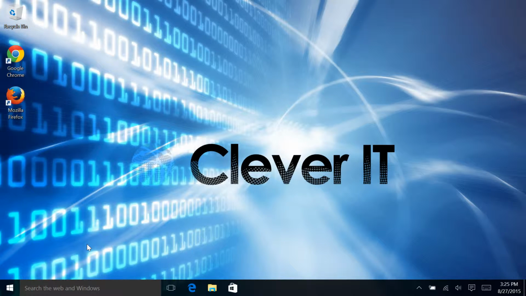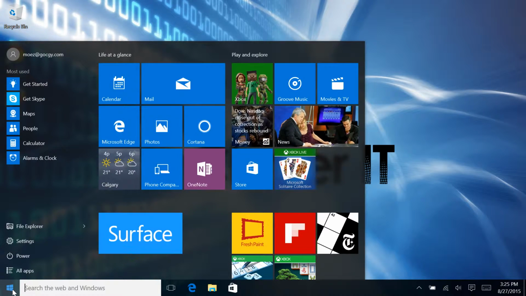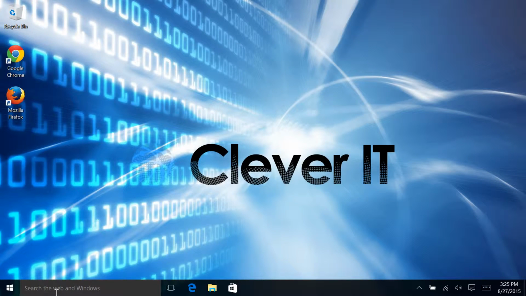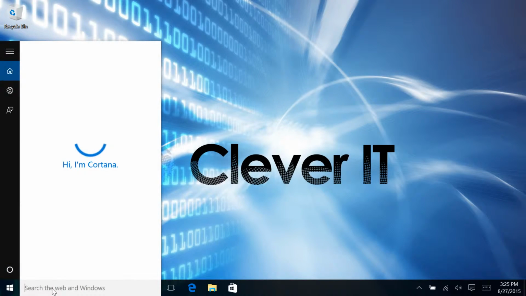So a couple of things that we're going to look at first and foremost, and this is important because this is part of how you get into Cortana. You've got a couple of options here. You can click on the start menu and get to it that way, through apps, but we're not going to do it that way. The quickest way is to click here, search the web in Windows.